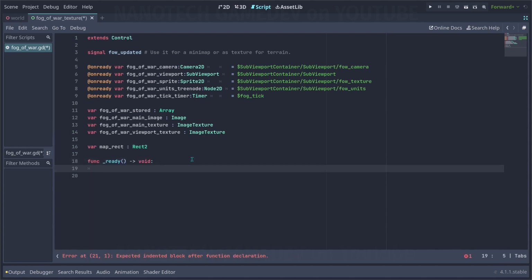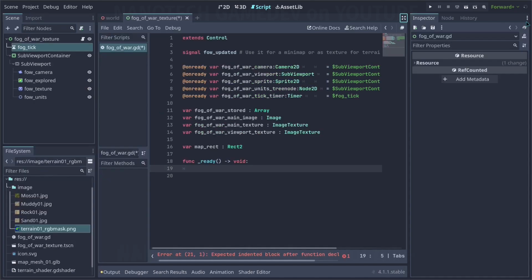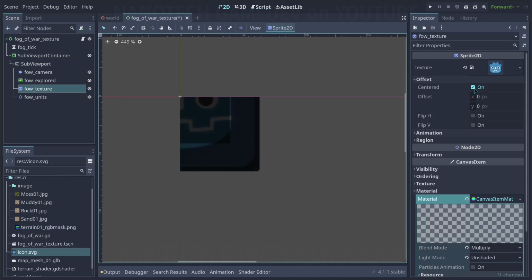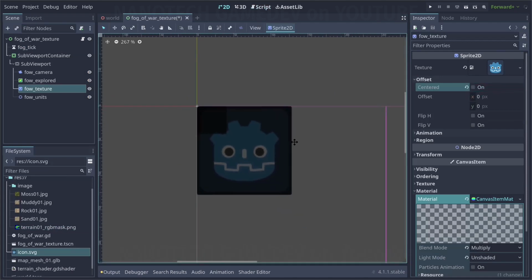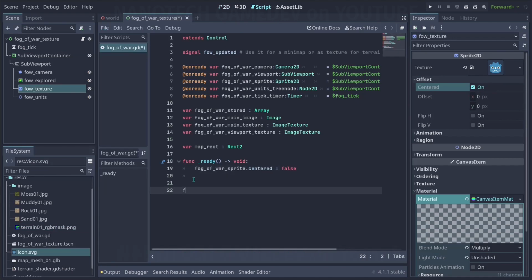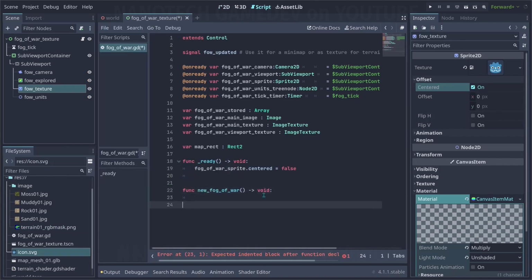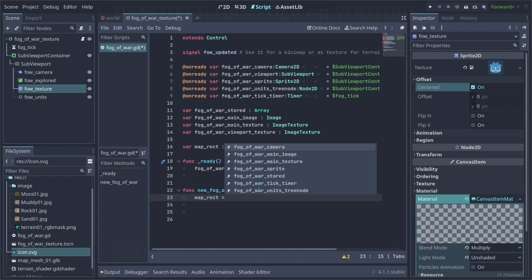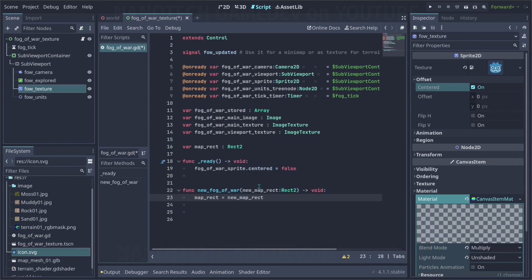We want our FOW sprite to not be centered. By default, sprites are centered, so we want to make sure our sprite texture is on the top there. So let's start by creating a new FOW. For this function we need a new map rectangle. And here we are going to set, right after we run the function, our current map rectangle variable to be our new map rectangle.